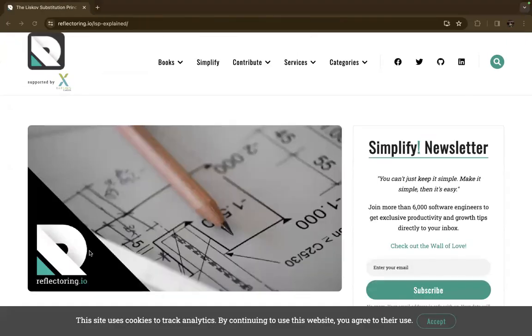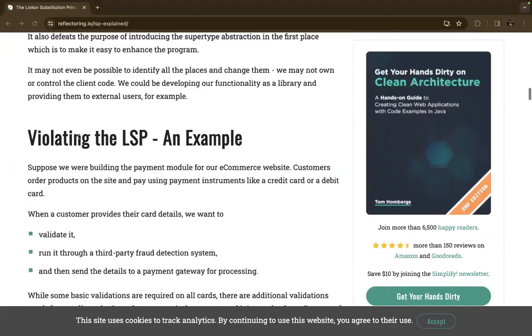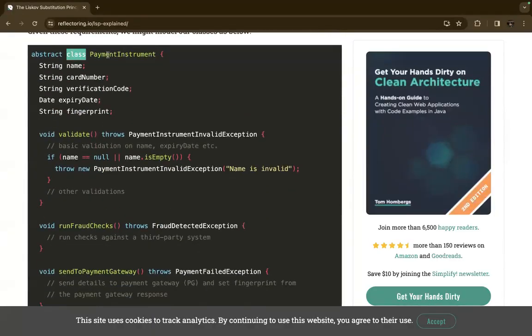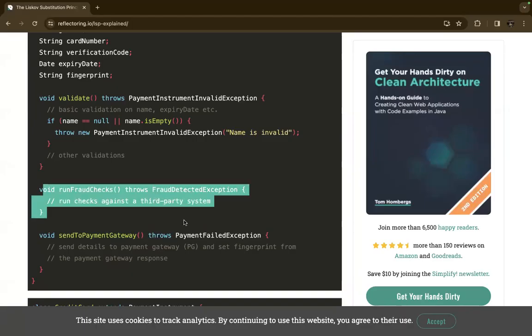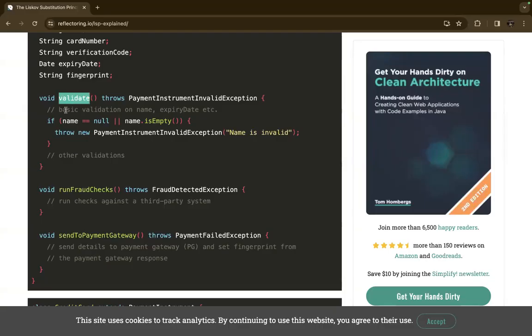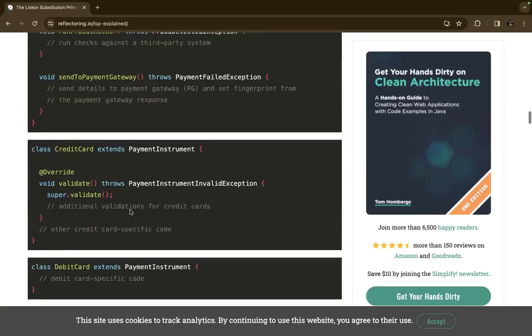So there is a similar example on refactoring.io. You can see a violation of LSP, an example. So there is an abstract class payment instrument, right? This abstract class has a validate method, run fraud checks, send to payment gateway. Okay. What is validate? It does basic validations. Fraud checks for frauds against some third party, let's say ML algorithm or something. And send to payment gateway. This sends the details to the payment gateway.